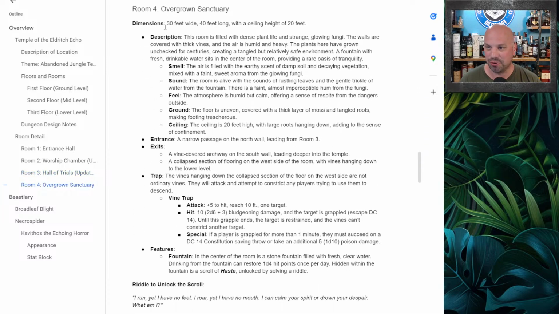Okay, and then lastly, the Overgrown Sanctuary, which just kind of has a nice, somewhat relaxed area. The vines hanging down the collapsed section of the floor on the west side are not ordinary vines. They'll attack and attempt to constrict any players. That's what it was. We wanted to make it kind of like you could take the vines, which sounds fun, and then we're going to punish them for it, which might not be the nicest thing to do. But the exit is a vine-covered archway to the south wall leading deeper into the temple, a collapsed section of flooring on the west side of the room.